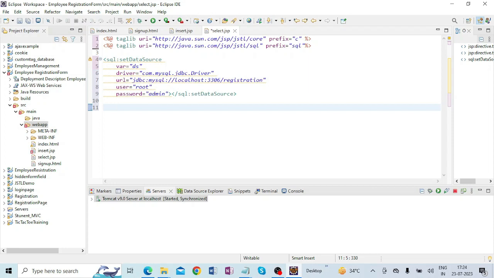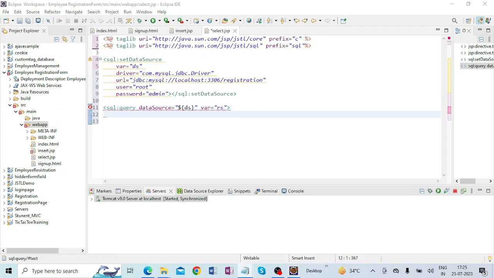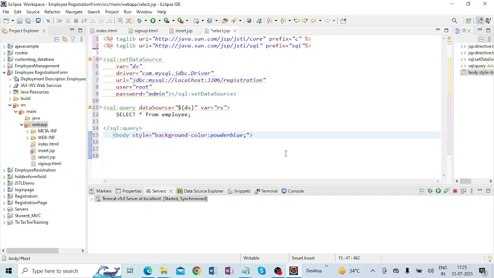Now I'll write here sql:query dataSource, EL tag $ds, and variable rs. rs is result set. Select star from employee. This is as usual. Next one is sql:query. Now I write the SQL query. Now I am giving the body background color as powder blue. You can give it or not. It is as per your choice.